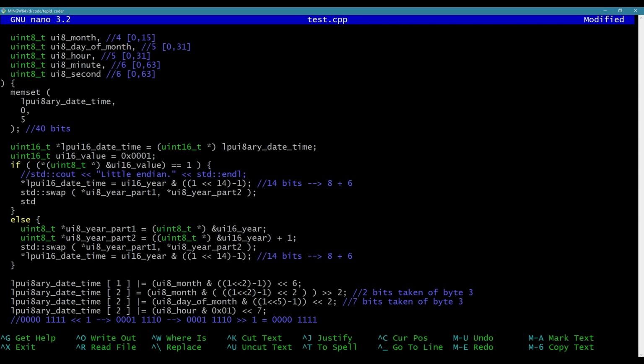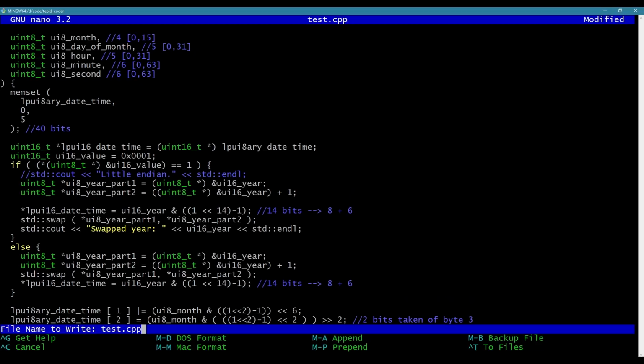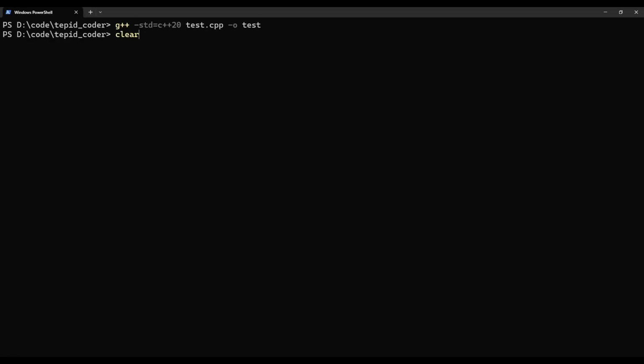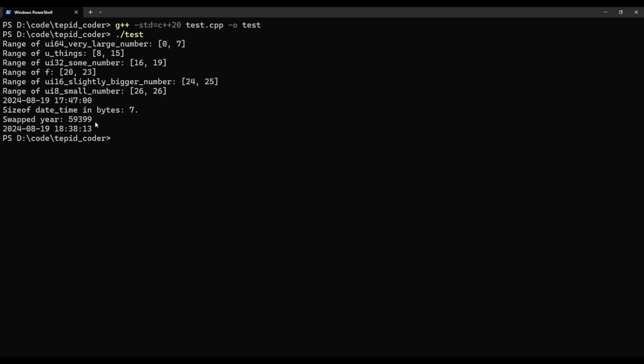So I want to show std::cout. I'll just say the ui16 year, just to see if that works. Swapped year. Okay. It needs to be in this case. Okay. There we go. And is that right?